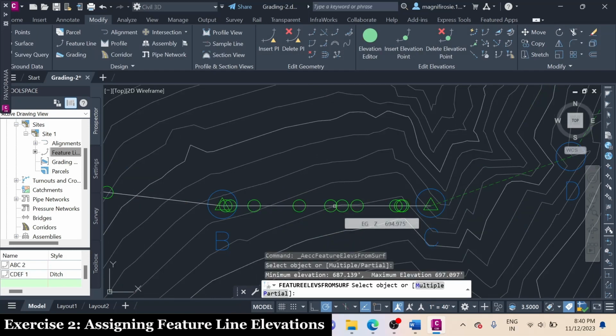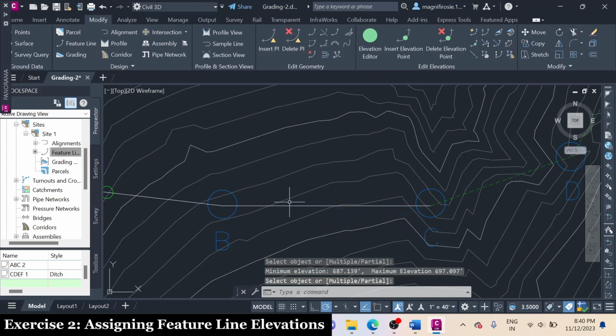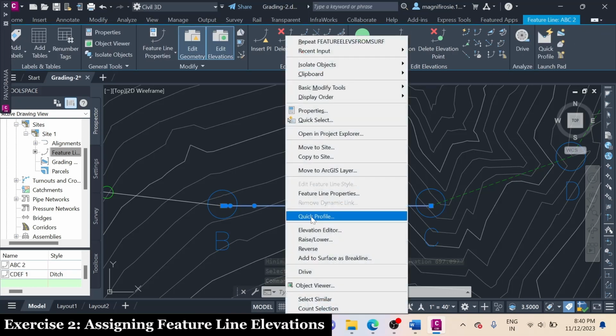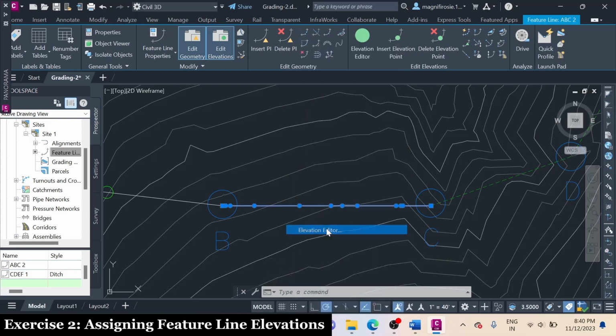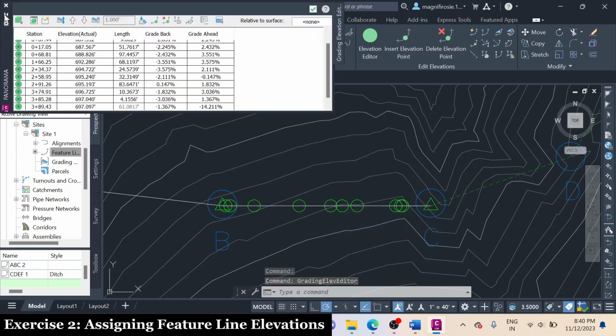Click Feature Line BC, then right-click and click Enter to end the command. Click Feature Line BC again. An elevation point has been added wherever the line crosses the edge of a triangle in the tin surface. Right-click and click Elevation Editor. Click to close the Grading Elevation Editor.